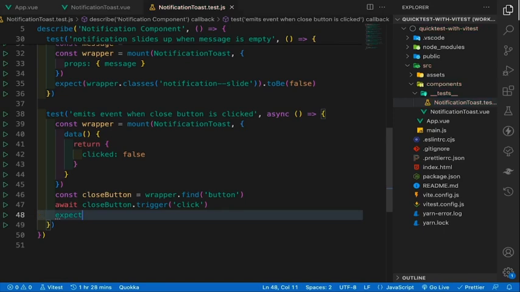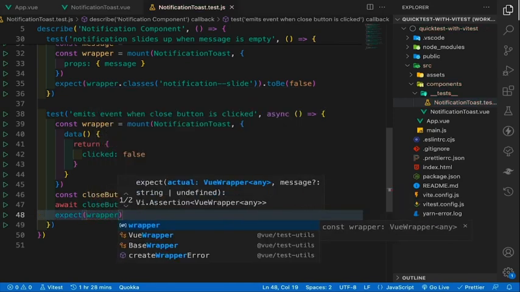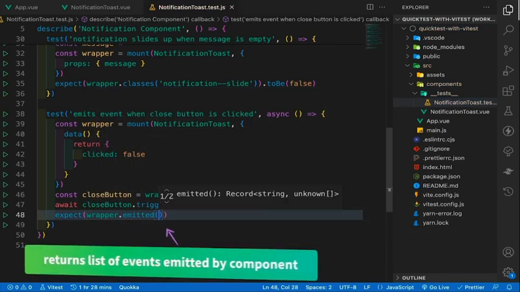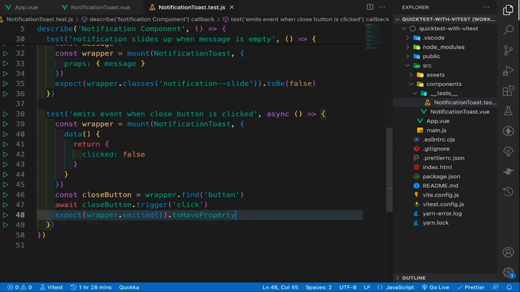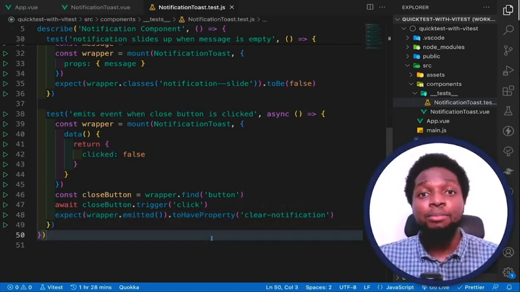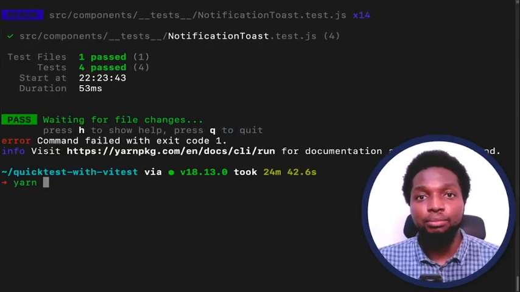Finally, we can check the list of events that our component has emitted using the emitted method, which returns an array of events. Like our previous examples, we will need to check that this array includes the clear notification event. Let's confirm that all our tests are passing.